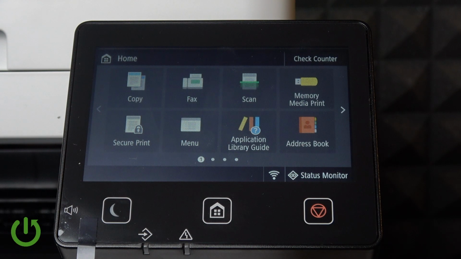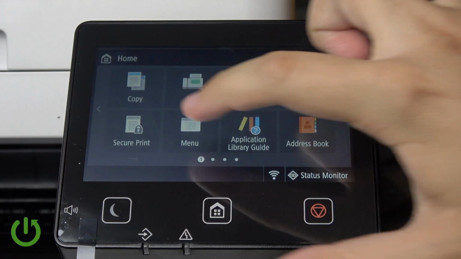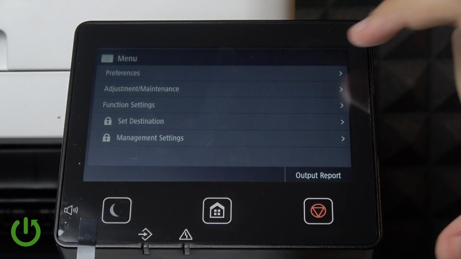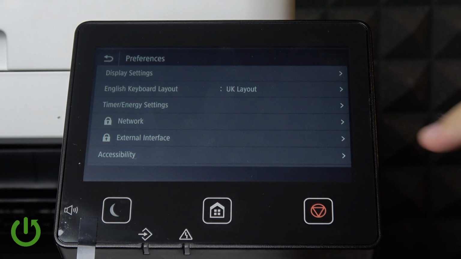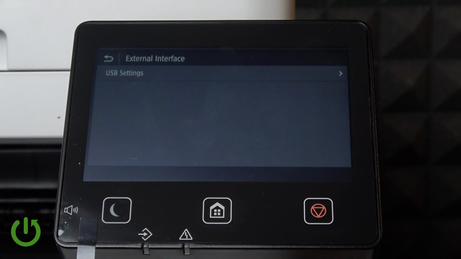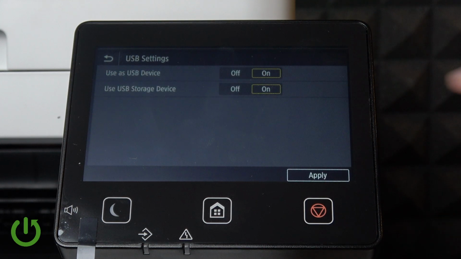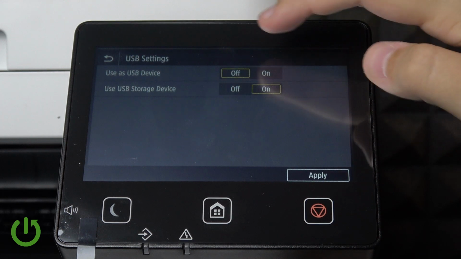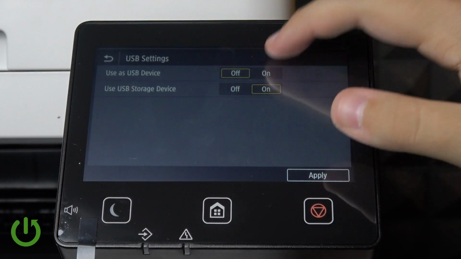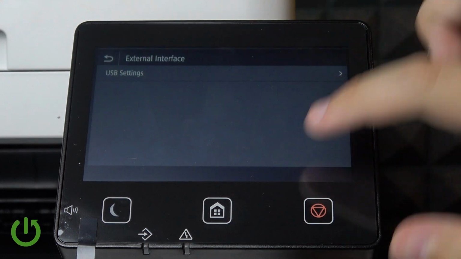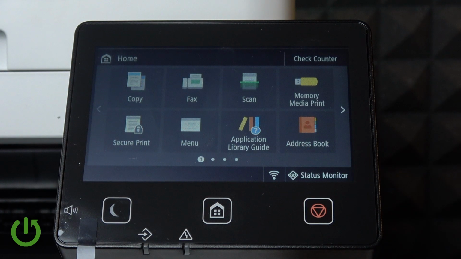So first, what you guys want to do is go over to the menu. Here in the menu, let's click Preferences and let's go to External Interface. Now here we have the USB settings. And as you guys can see, we can use this as USB device and use the USB storage device. So as you guys can see, we can disable it or enable it however we want to. And now I'll show you the second way of doing that.